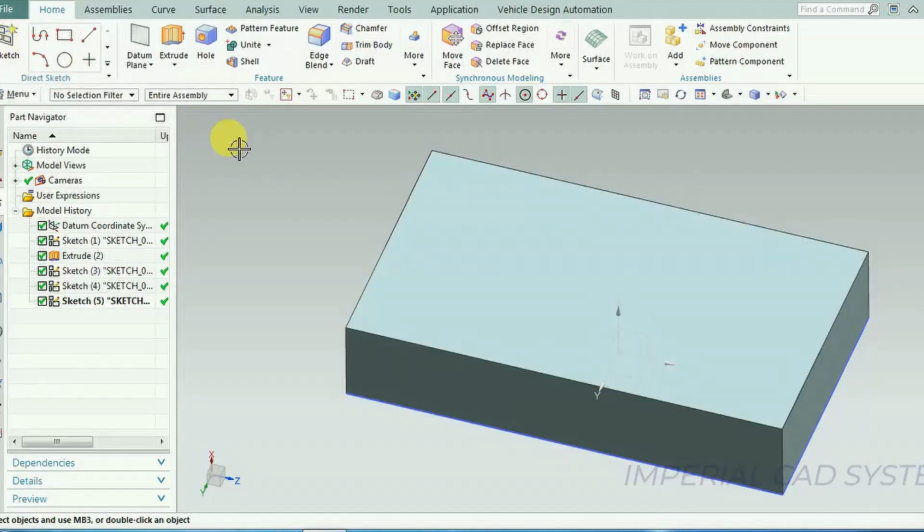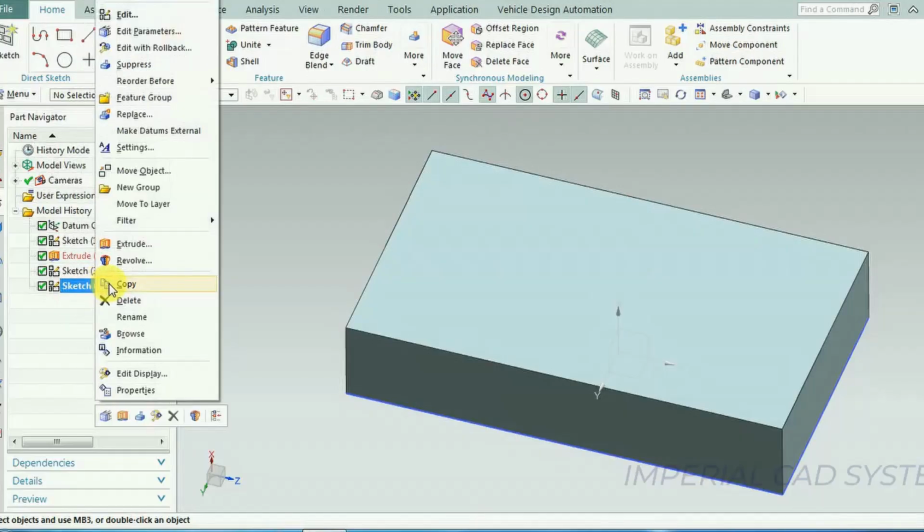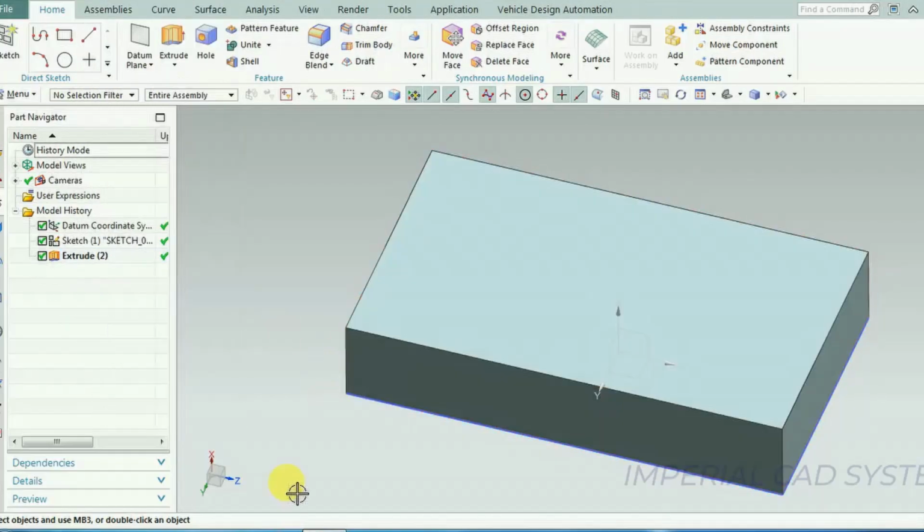Just I have exited the sketcher workbench, then here you can also see sketch 3, sketch 4, sketch 5. Whereas in other softwares, when you get into sketch and simply exit the sketch, that will not be shown in history, but in Unigraphics it will show. You just right click delete, right click delete, right click delete. Simple things. These are simple tips.